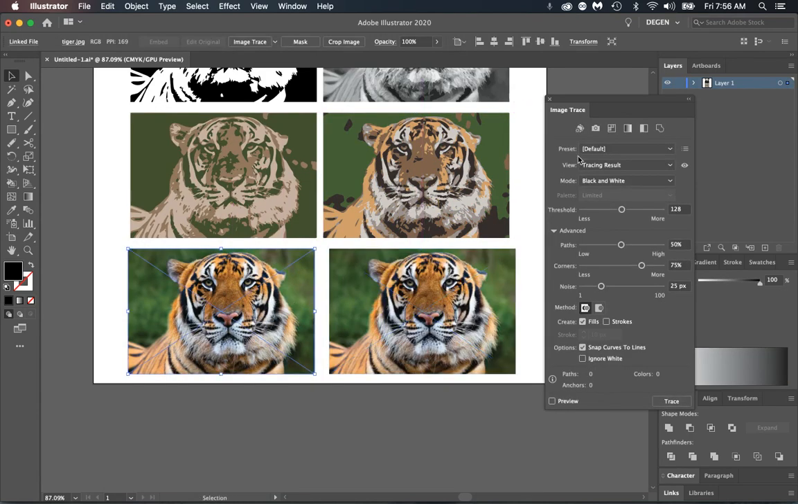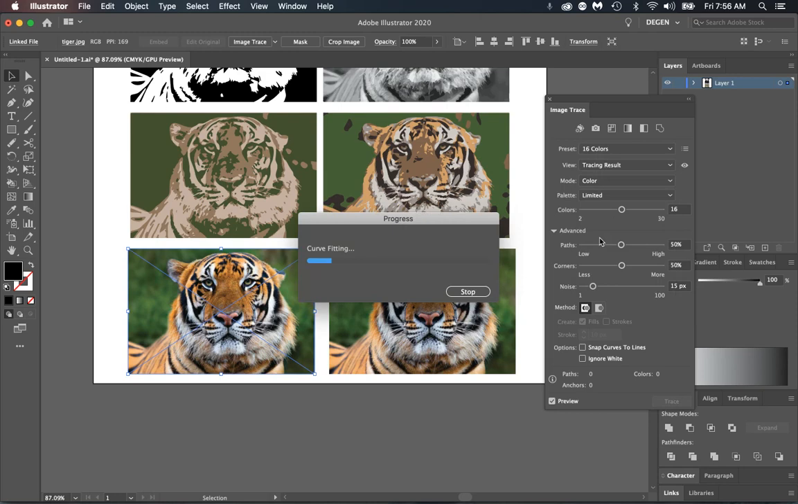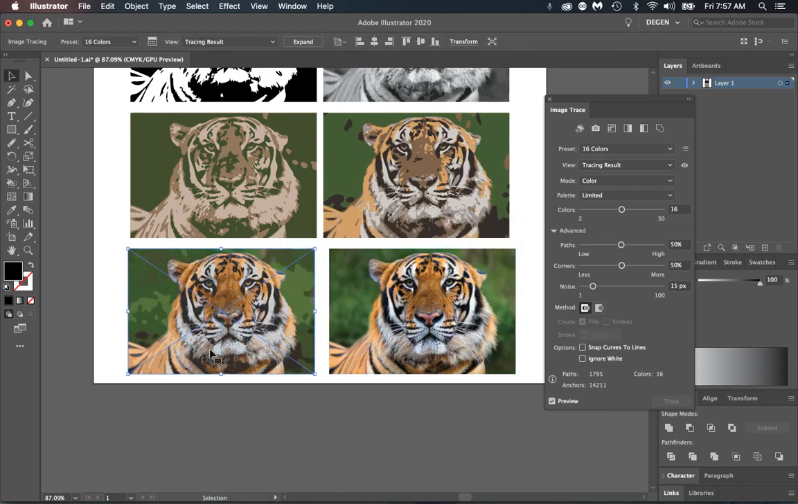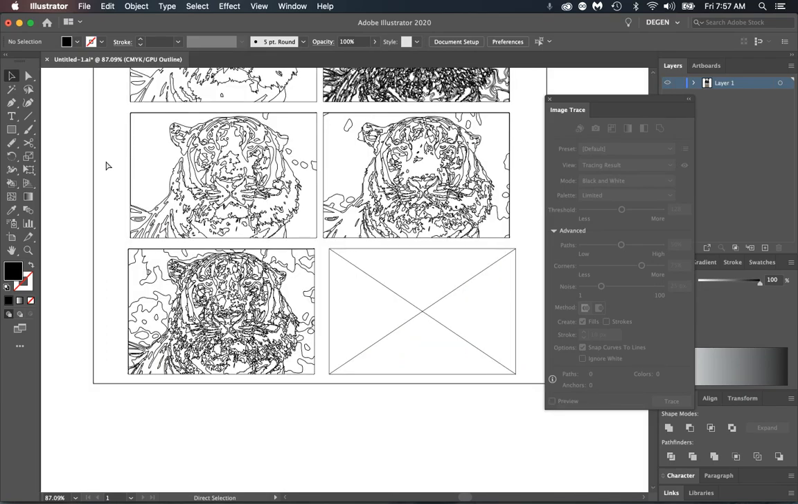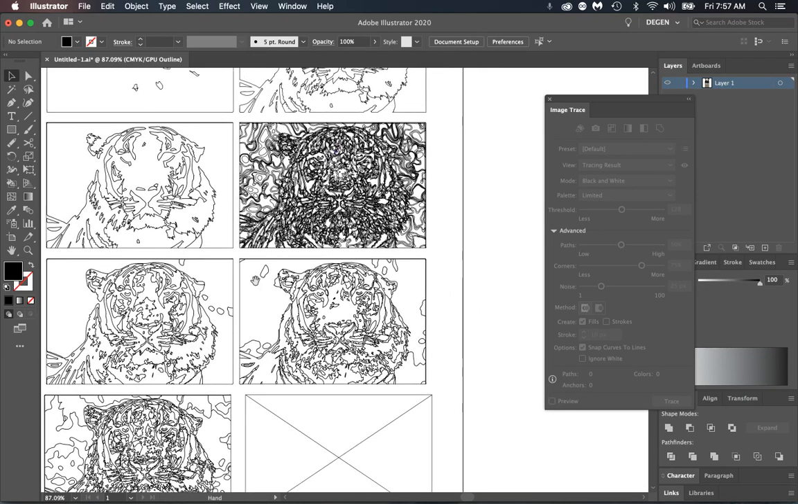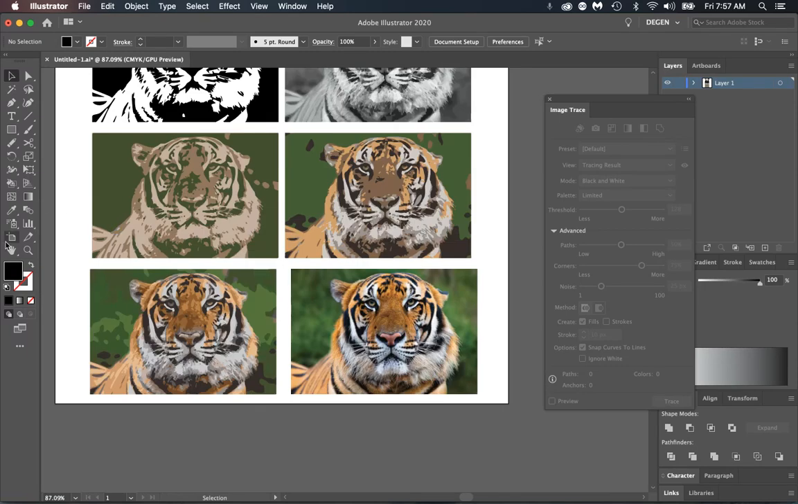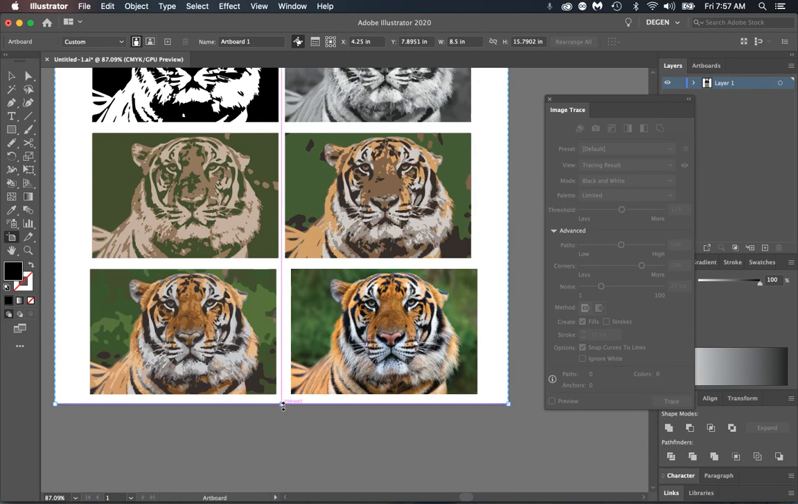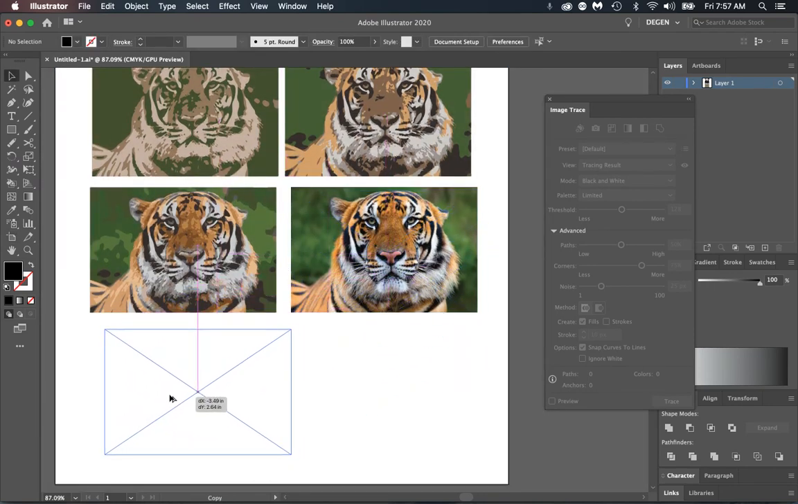There. So now we see the difference between the 3, 6, and 16 color. So now you have much more detail on that. So here it is all in vector. You can see how these paths generate much more complex results. I'm going to expand my artboard a little bit longer and copy the tiger a couple more times.